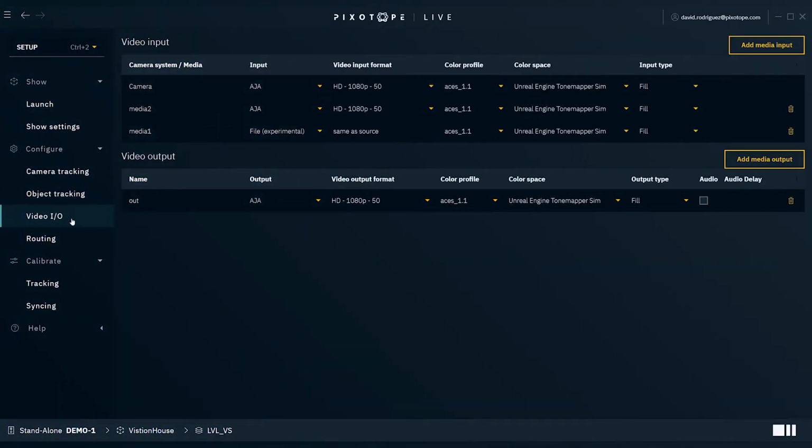In Director, under Video I/O, our main camera is set as an AJA source input. I also have two media inputs, Media 1 and Media 2. Media 1 is a file reading a pre-recorded file off our computer, and Media 2 is an additional untracked camera coming in through our AJA video card.